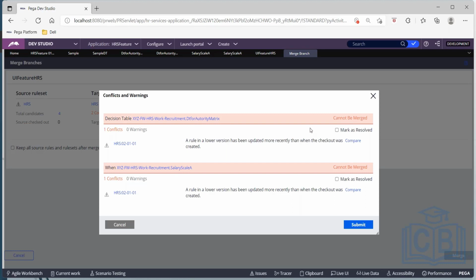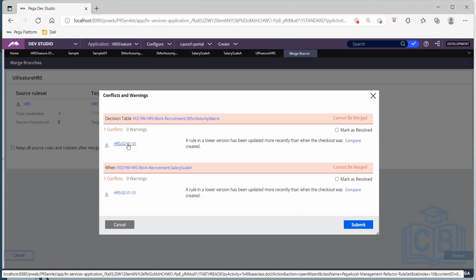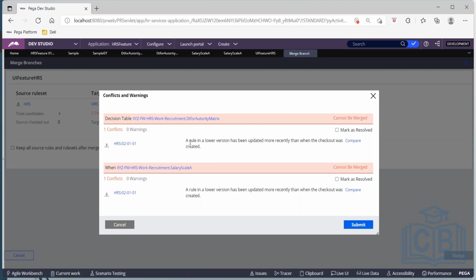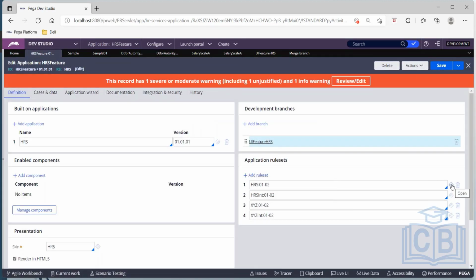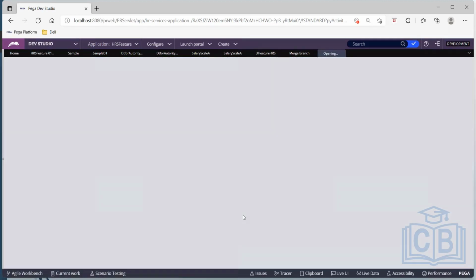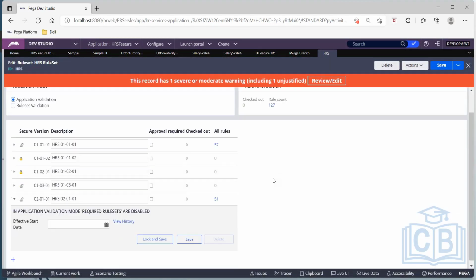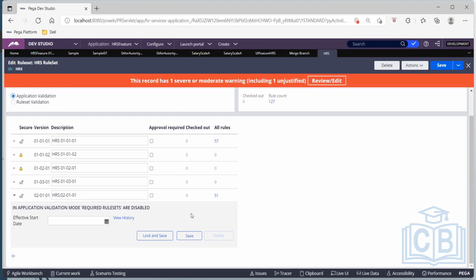Okay, so it says cannot be merged because a rule in a lower version has been updated more recently than when the checkout was created. Okay, if you remember, 020101 is something that this user does not have access to, right? So it says we cannot merge because we have updated 010101. Okay, so yes, there is a conflict here. Let's look. Okay, so this user does not have access to this anyways.